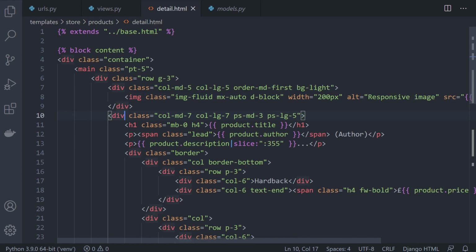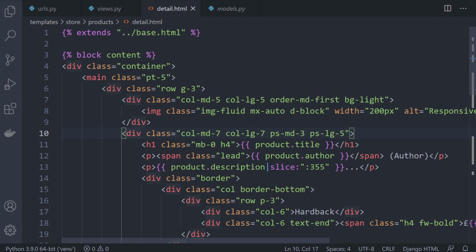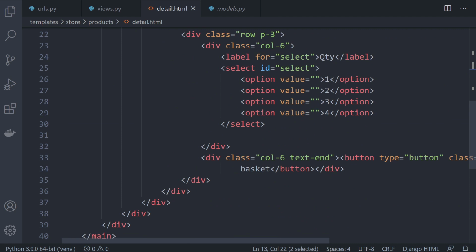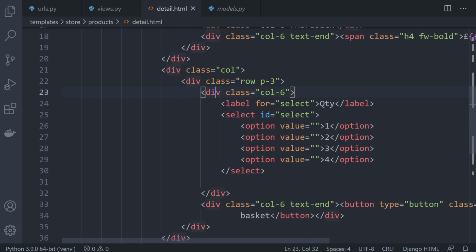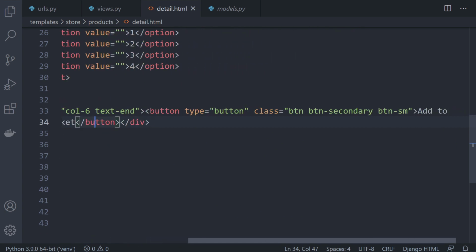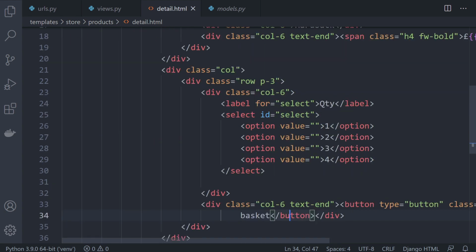Notice here I'm using a slice, which means I'm basically taking the description and slicing it, so I'm limiting the output to 355 characters. Essentially, that's what I'm doing there. So that's slice. You can see that I'm accessing the data using the double underscores. That's pretty much all that's there really, apart from a little drop down going on here and a button that we'll utilize later on to add to the basket.